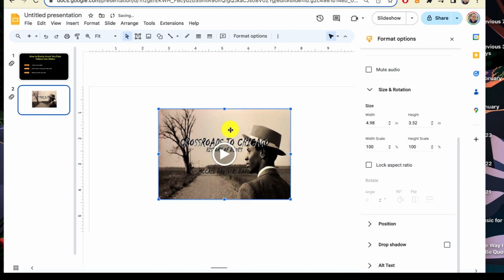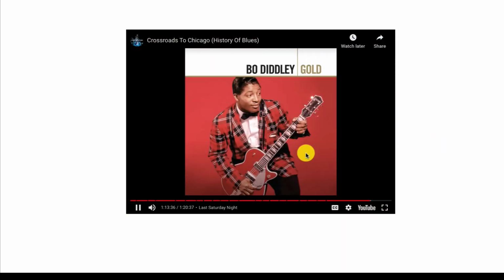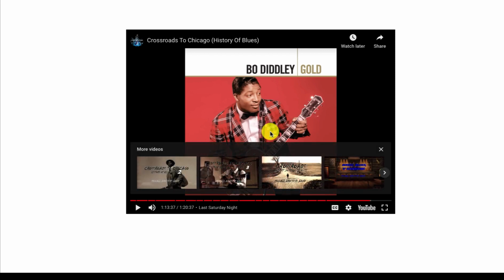So once done, to see how it looks after you've done all the customization, just click on the slideshow and then click on the video. Here it is. All right, so that was a very quick tutorial on how to embed YouTube videos into the Google Slides.